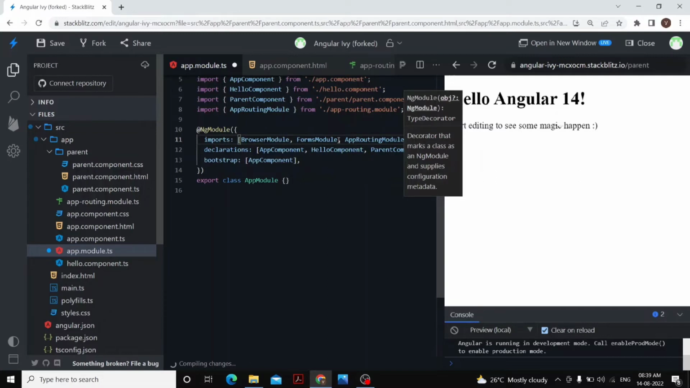Okay, app component is redirect to parent. Right now I have configured it for a child. So when I hit the URL for child, it will be redirecting that to parent. So this is one way we can do it, but if there are many other routes apart from child, then we need to implement the wildcard route.